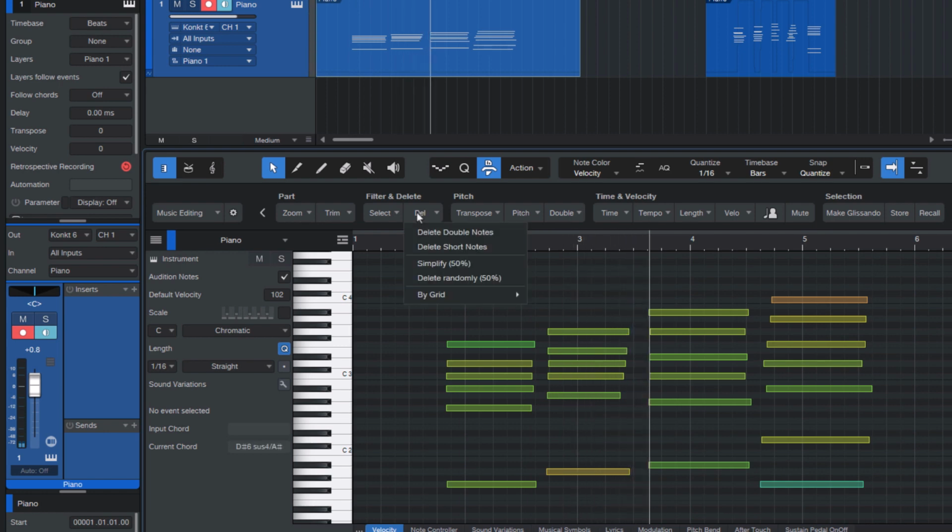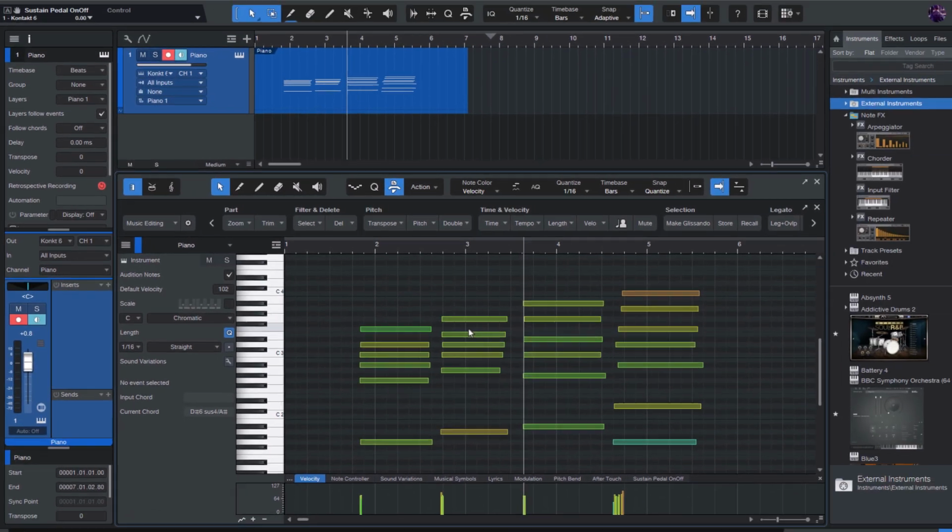You could also use Delete Double Notes, but that sometimes deletes the wrong notes, so it deletes the long ones instead of the short ones. So delete short notes will usually work better.